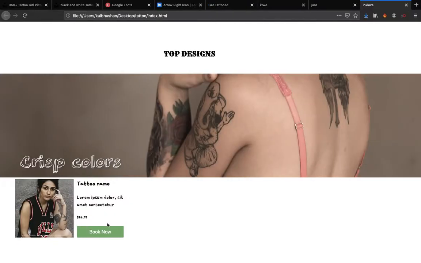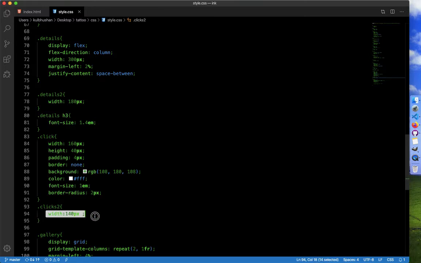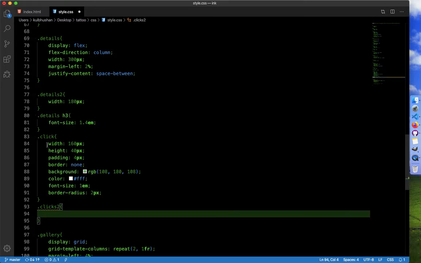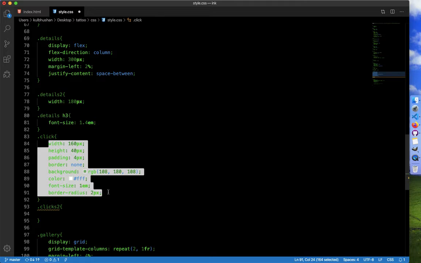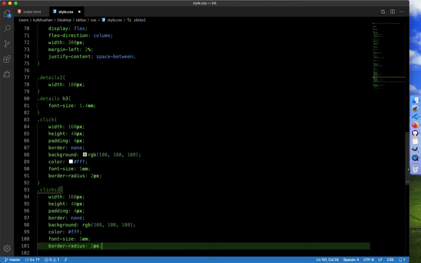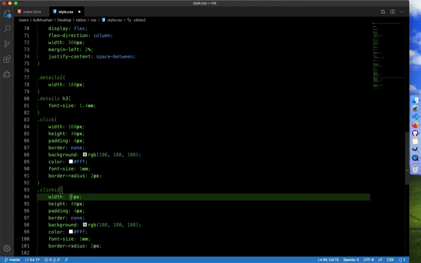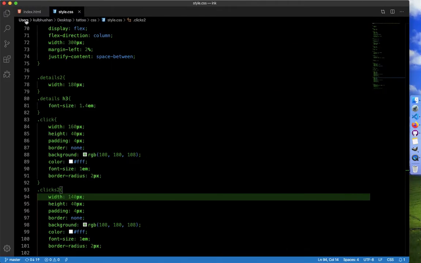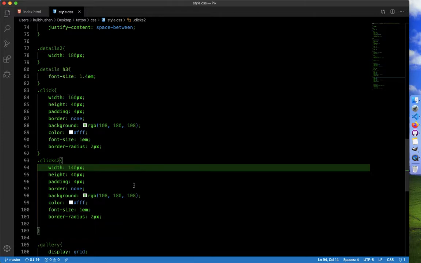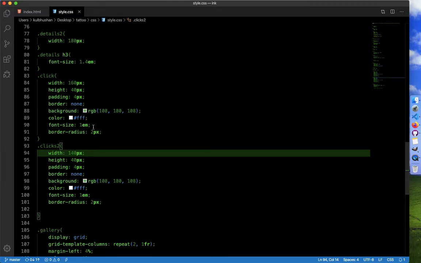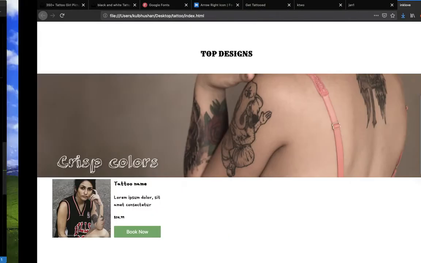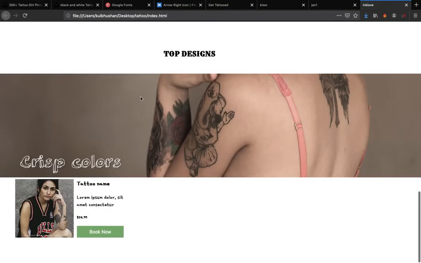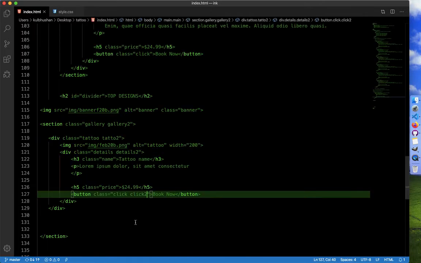It should be pixels. It is kind of not working. Maybe I have to do the whole thing again. Why not? And then make it 140 pixels. It is not doing it. I think I will have to do one thing inside this.